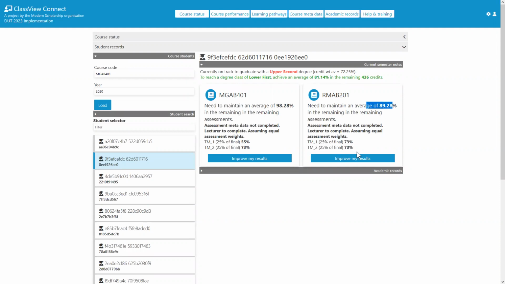And here as well, the student has performed better in these assessments in this other class that they are currently registered for. So the requirement here is a bit lower. So it's giving the student specific targets and it helps the student prioritize where to direct the study efforts and so on. And here under improve my results, that can direct the student to academic support and also other learning pathways that we'll look at just now. So that's summary advice in the current semester.